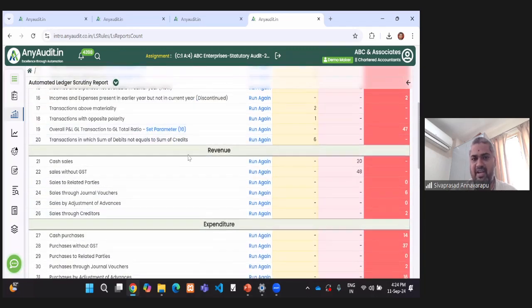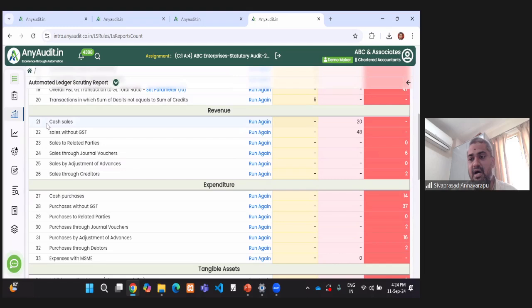Similarly, if you go for revenue, how many sales are done through cash sales? How many sales are done without having GST implication? How many sales are made to related parties? How many sales are made through journal vouchers? All of these are probable anomalies, not actual anomalies. And there is an audit documentation that all of those steps have been done by the auditor. That is the most important part.